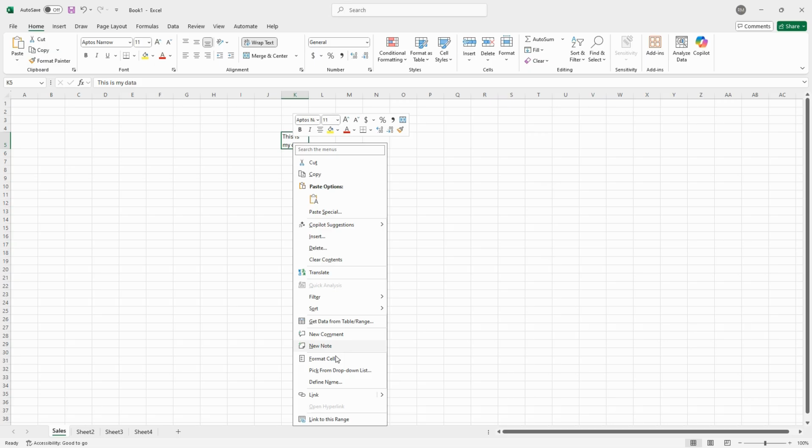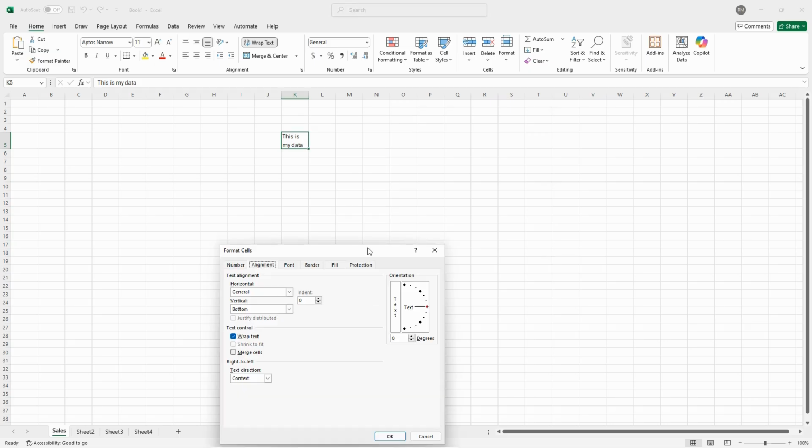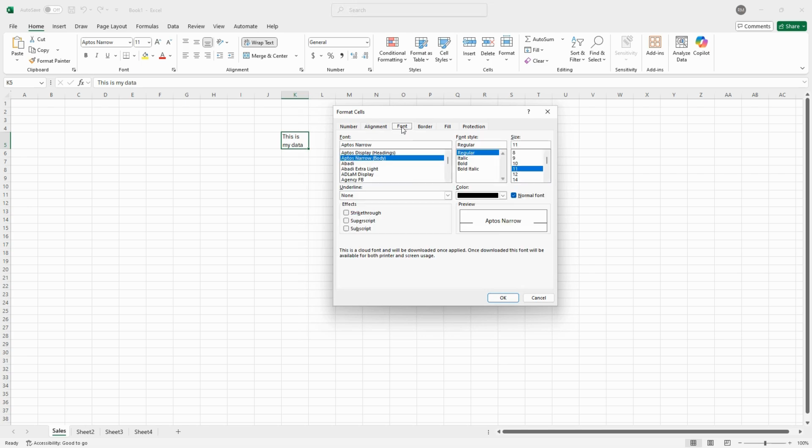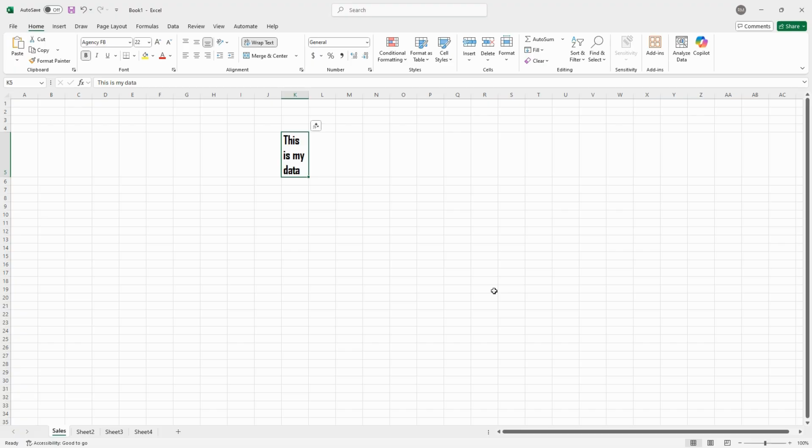I'm going to right click and choose Format Cells again, because this is definitely an area that you're going to be wanting to support your users. We can go to Font. I'm going to change to another font, make it bold, and make it larger. And click OK. And look at that. I've changed my data just like you can do in Word, but it looks a lot different, of course, in Excel.